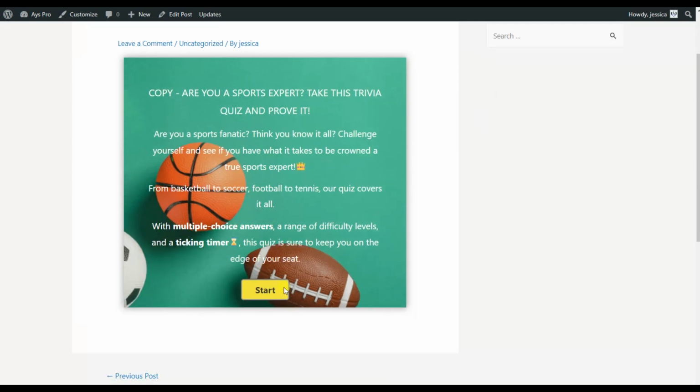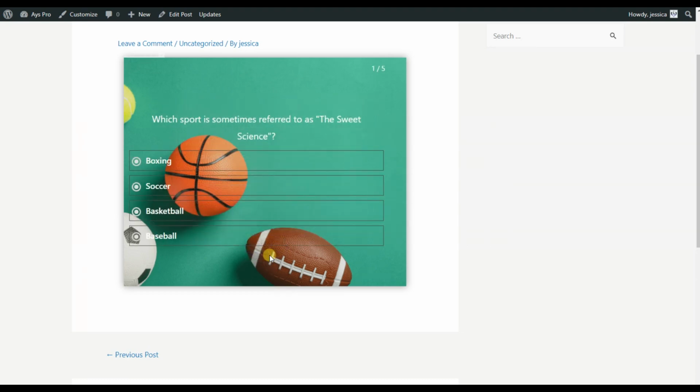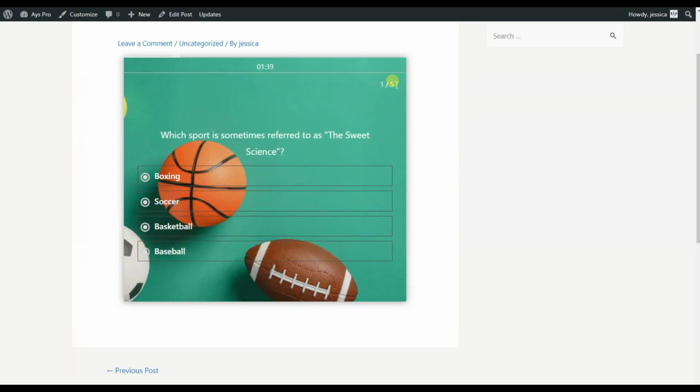Again, let's click on the start button, skip this part. And here we can see that instead of 10, here we have 5 questions, which means this quiz includes only those questions which I have answered incorrectly.